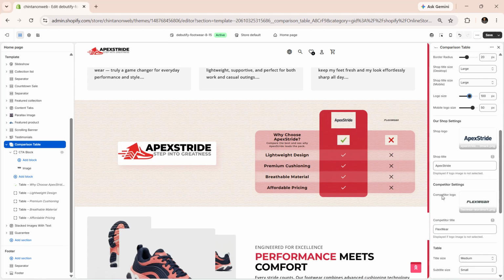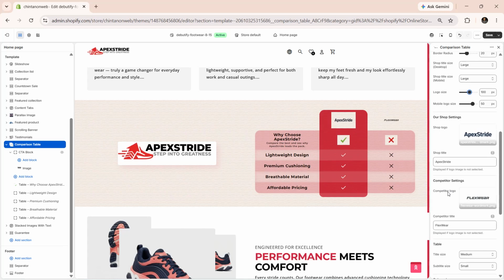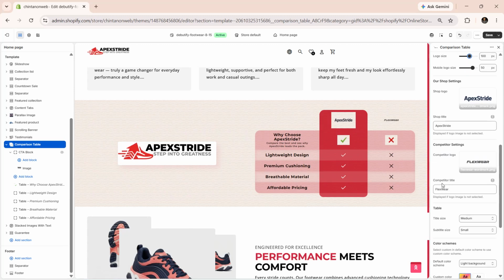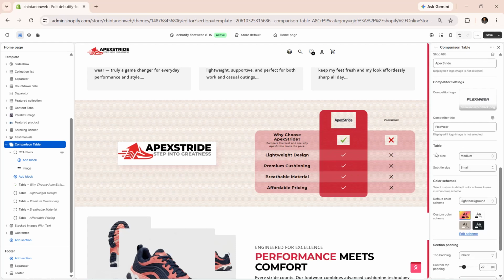You can also upload a competitor logo, making it easier for customers to visually distinguish between your brand and competing options. The competitor title field allows you to edit and customize the competitor name so it appears exactly as you want in the comparison. With title and subtitle size, you can control the size of your main titles and subtitles by selecting small, medium, or large, helping create a clear visual hierarchy and improve readability.